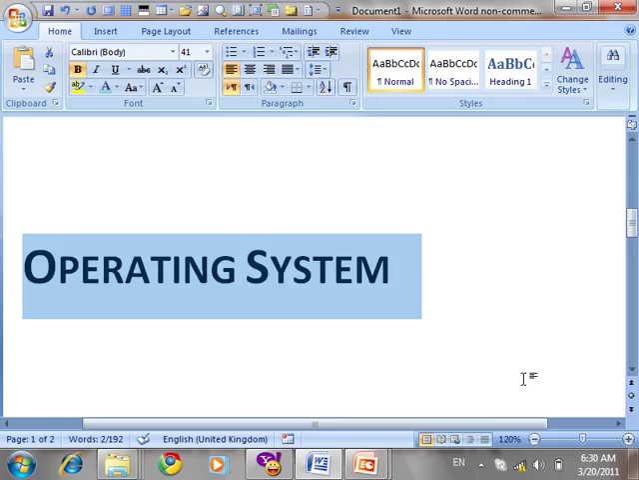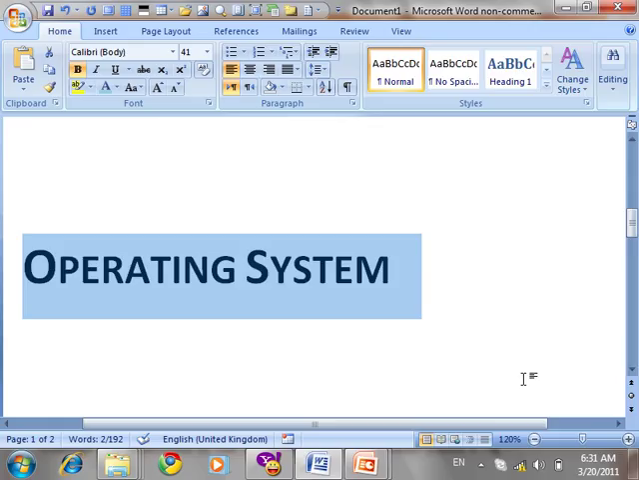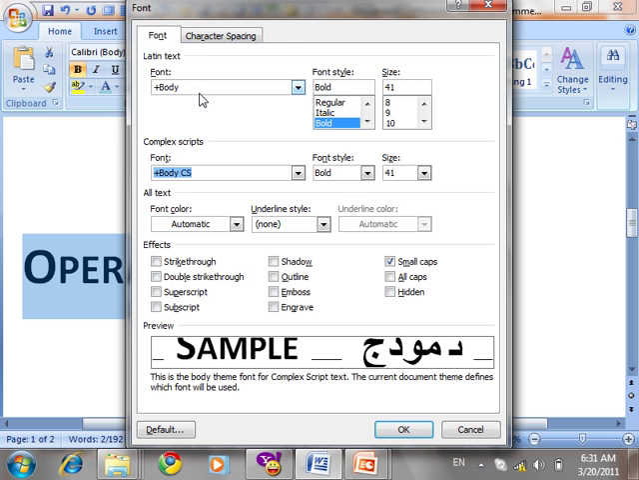This font effect we use for what? For headings, for titles, we use this font effect. Clear? Got that? Okay, we also have a shortcut key for that. And what shortcut key? Shift Control K. Shift Control K is the shortcut key for that. Clear? Okay, next one. Font group. Font group shortcut key is Control D. Okay.